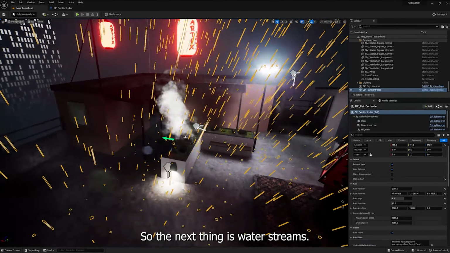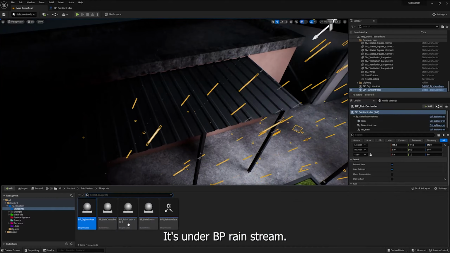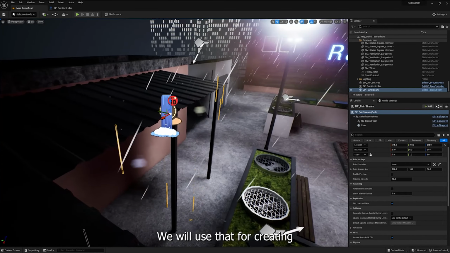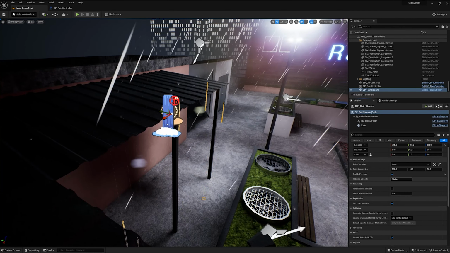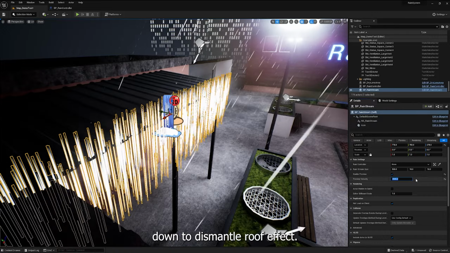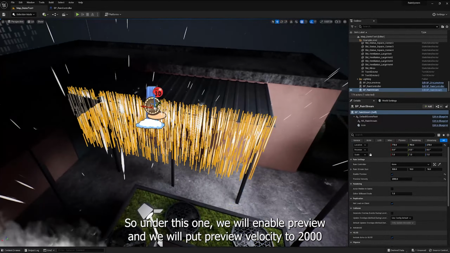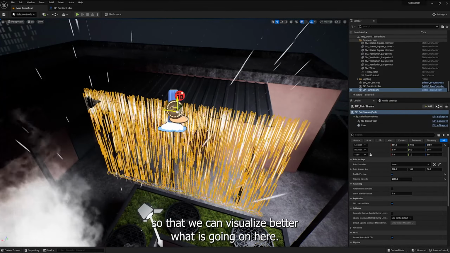So the next thing is water streams. It's under BP Rain Stream. We will use that for creating water streams down the roof, down this metal roof effect. So under this one, we will enable preview, and we will put preview velocity to 2000 so that we can visualize better what is going on here.